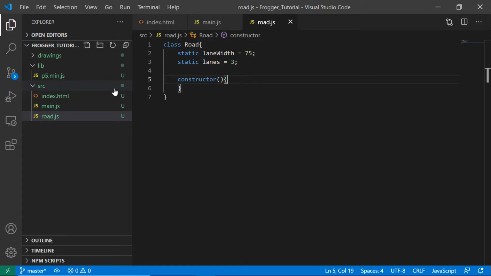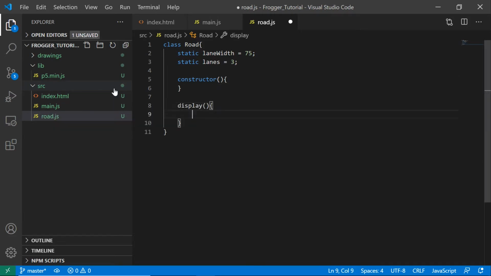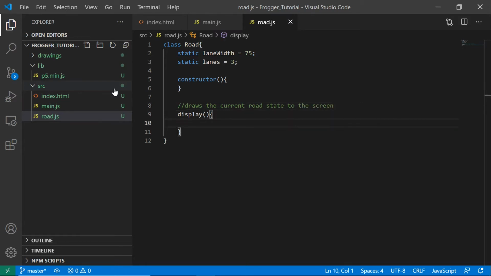So now what we want to do is whenever we call road, we should just draw the road to the screen. So we're going to call a new function called display. Now, whenever this display function is called, it's going to draw the current road state to the screen. That's what we're going to do. So we're going to display.